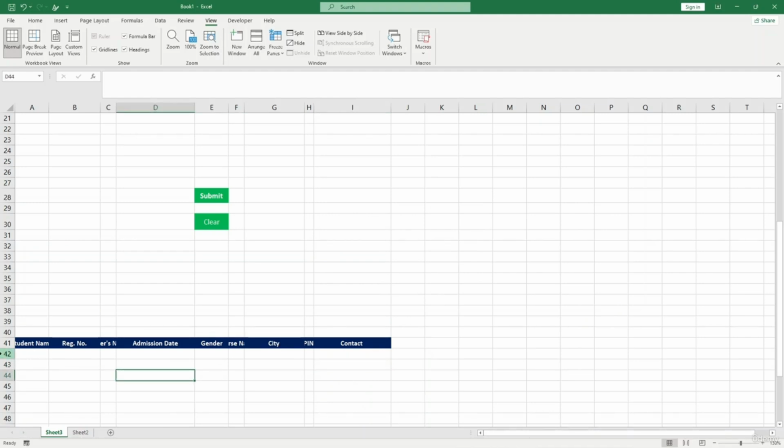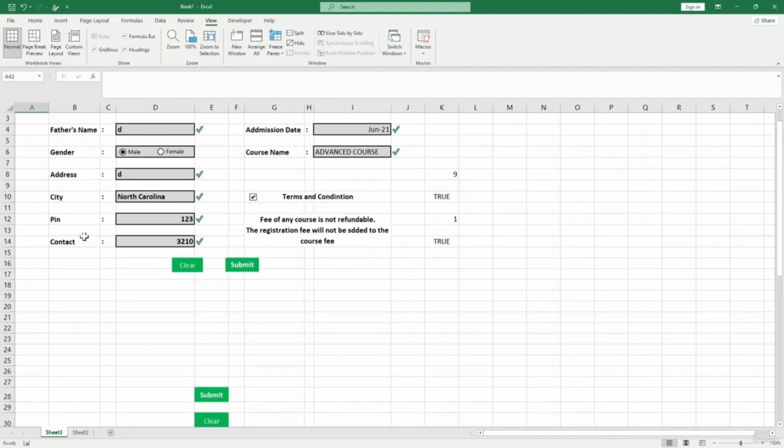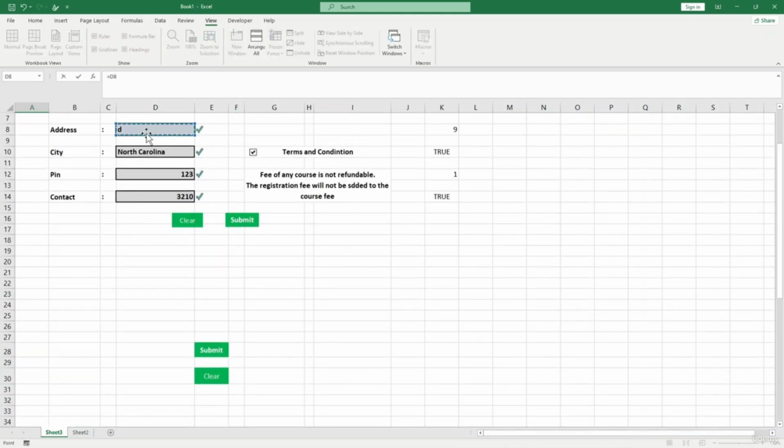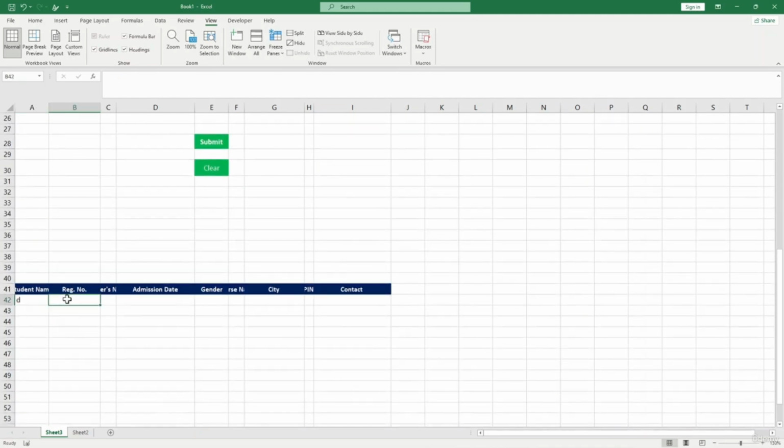Then I'm going to link the student names with the student names here. Let me use the equal sign, then link to here, click on the entry.